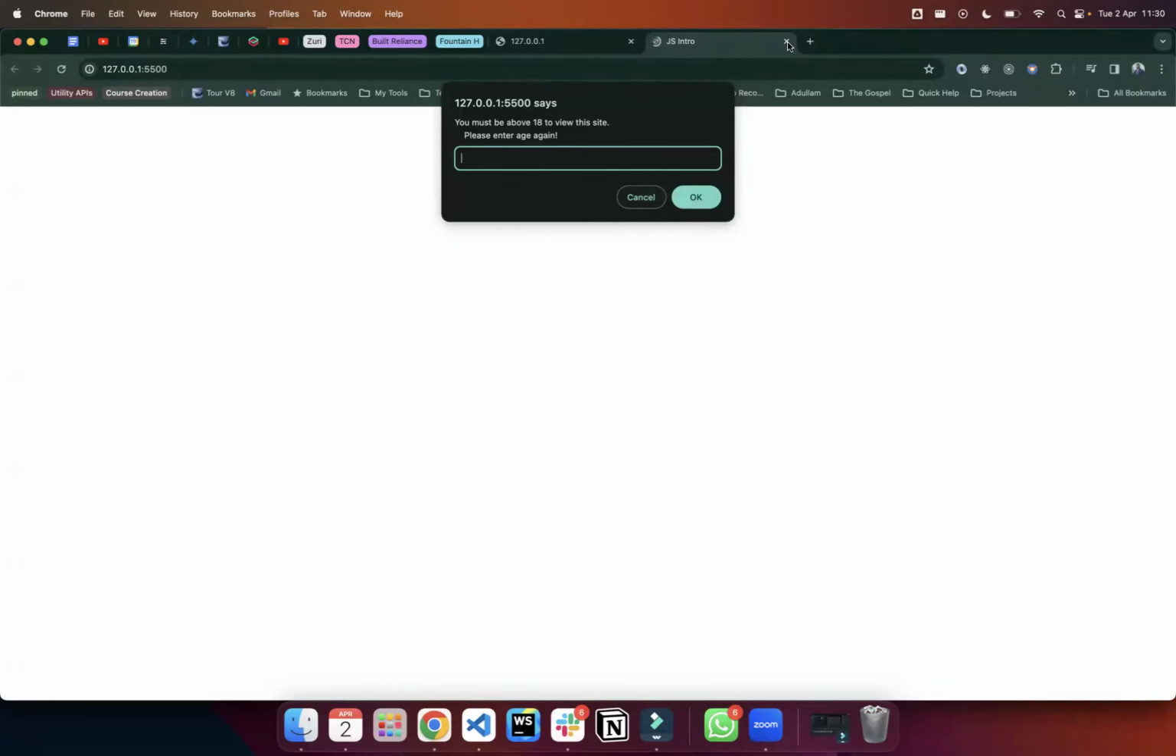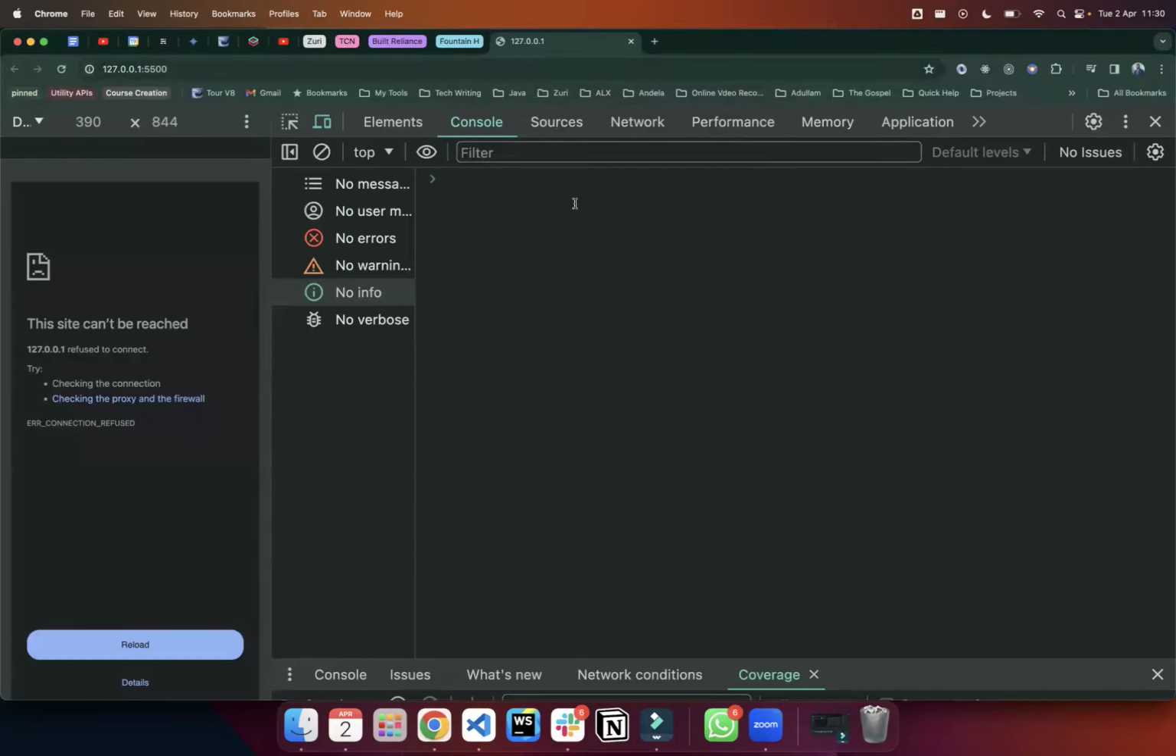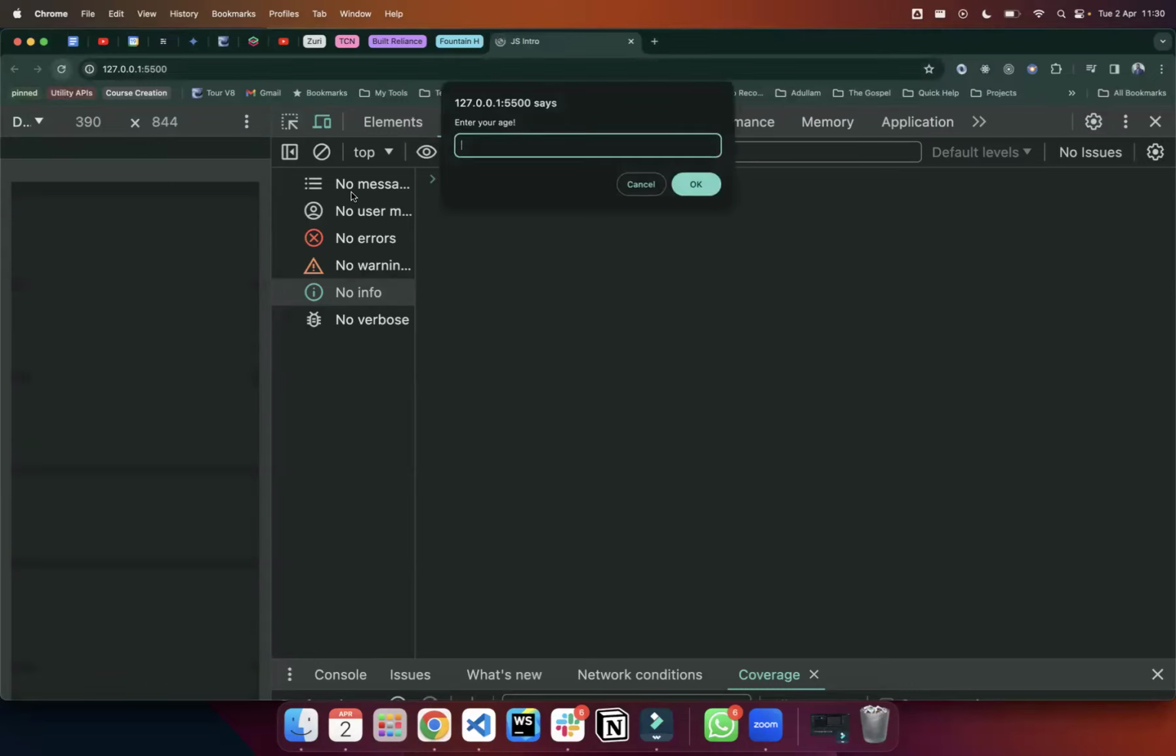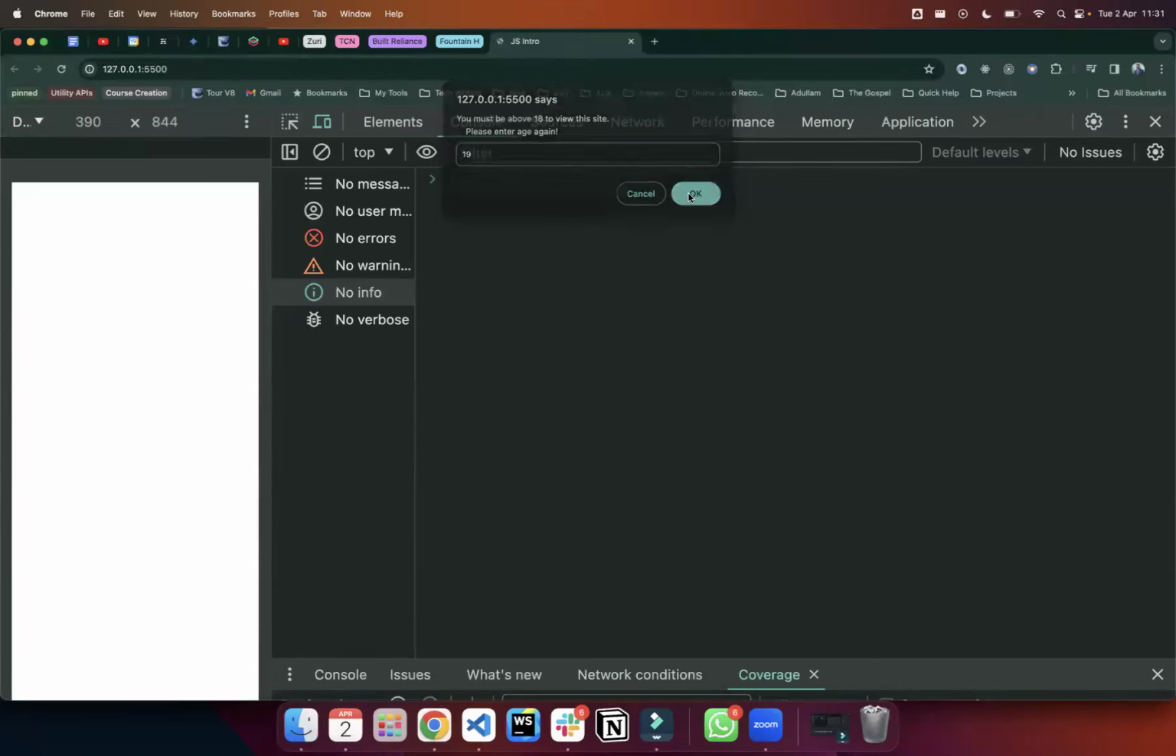So this is already an infinite loop, so I have a problem. I have to close it and restart again. All right, so now we get it right. Enter your age, and then we're going to enter age 15 and press OK. So you see, it tells us you must be above 18 to view this site. Please enter your age again. If I enter 17, it's still going to repeat. All right, so this is going to keep looping until I enter the right age, greater than 18, and say OK. It has gone away and given us access to this site.